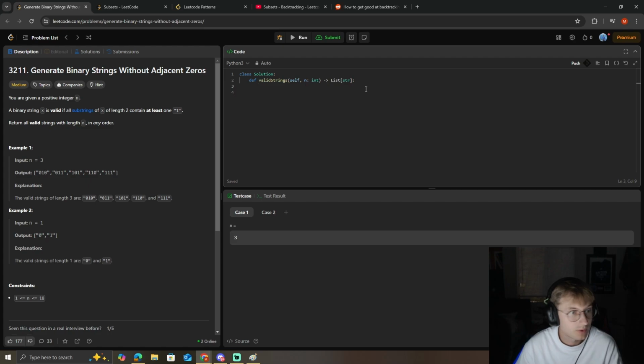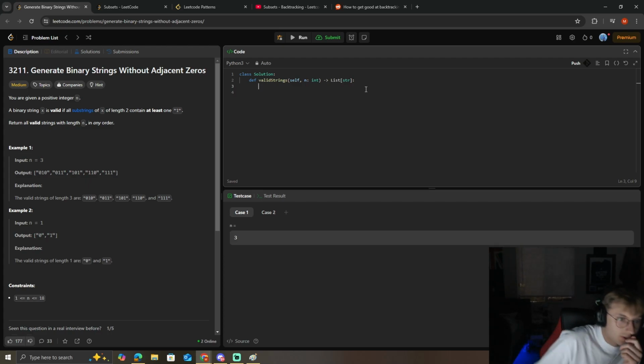You're given a positive integer n. A binary string x is valid if all substrings of x of length 2 contain at least one 1. Return all valid strings of length n in any order. n is equal to 3. You're given a positive integer n. A binary string x is valid if all substrings of x of length 2 contain at least... I don't understand. What is this?